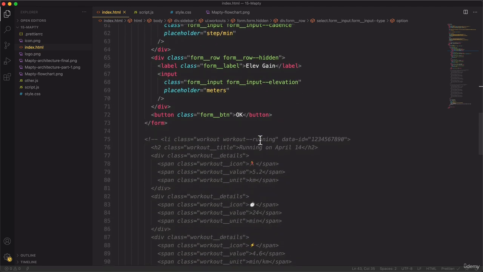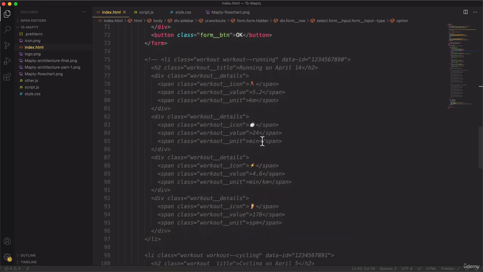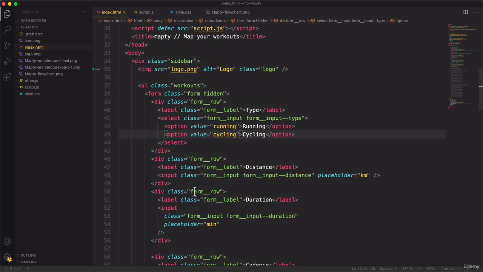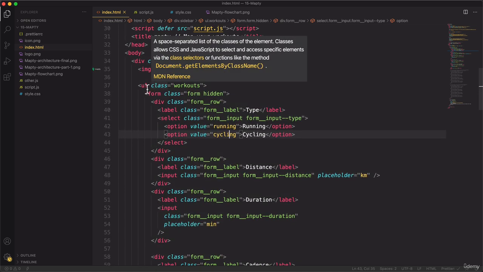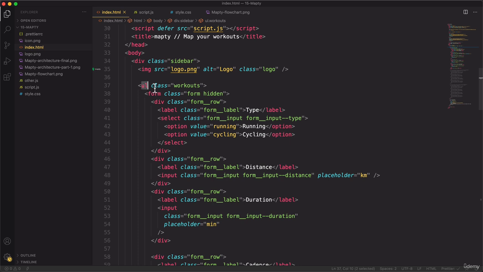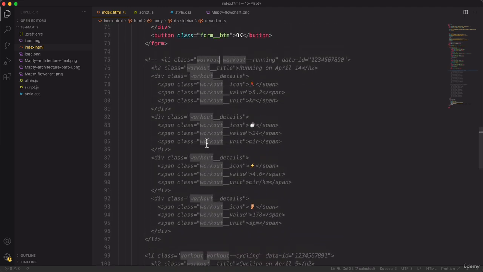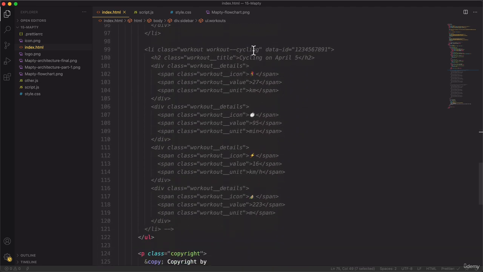Let's get the code right here from the HTML, and I already have it here commented out. So let's go up a little bit more. You see that we have a UL, which stands for unordered list, called workouts. In there, the first child is a form, and only after that we start adding these list items with the class of workout. The first one here is a workout for running, and the second one is a workout for cycling.